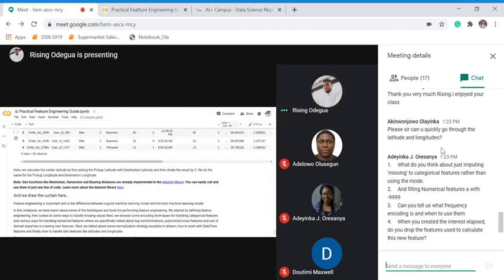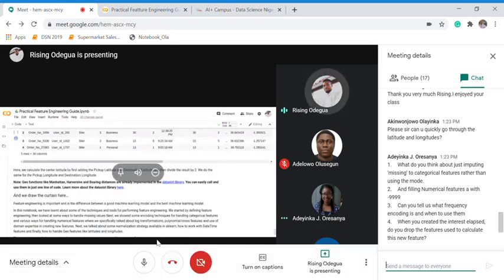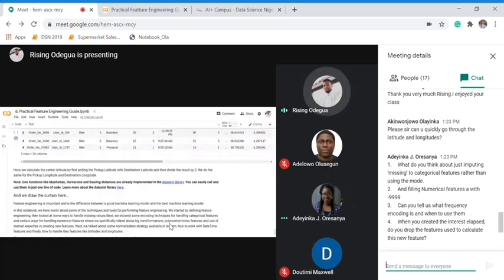Then what do you think about just imputing missing values in categorical features rather than using the modes? I don't get what you mean by imputing missing. Do you mean using the imputer function? Hello, Rising. Yeah, I can hear you. I would like to explain what I meant. What I mean is, what do you think about just creating another level, and indicating that this NaN is missing, rather than just using the mode? Oh yeah, that's what I mean.